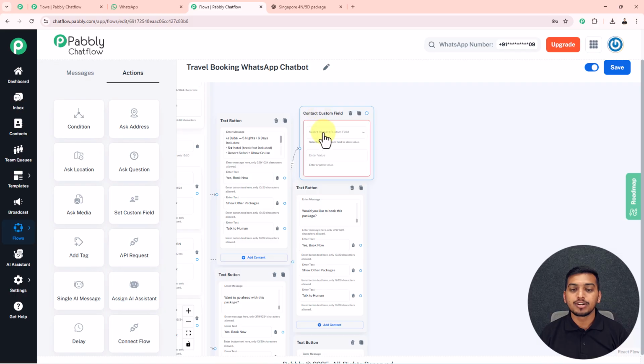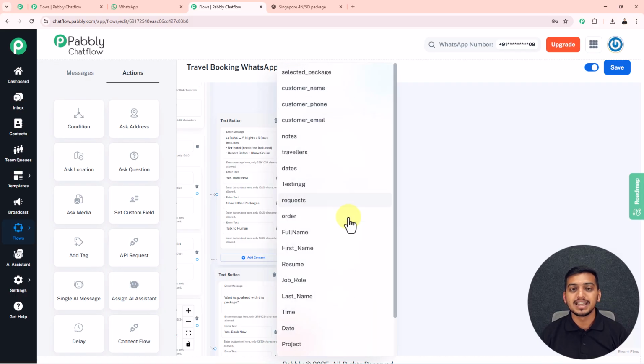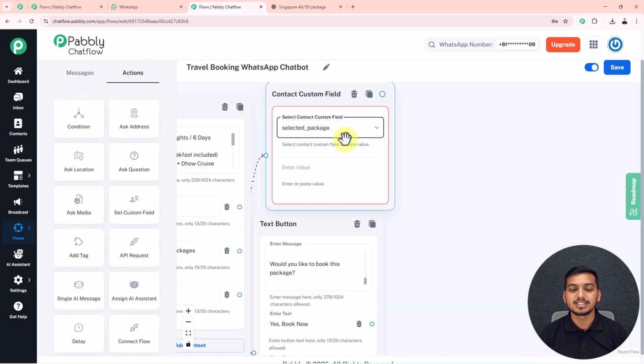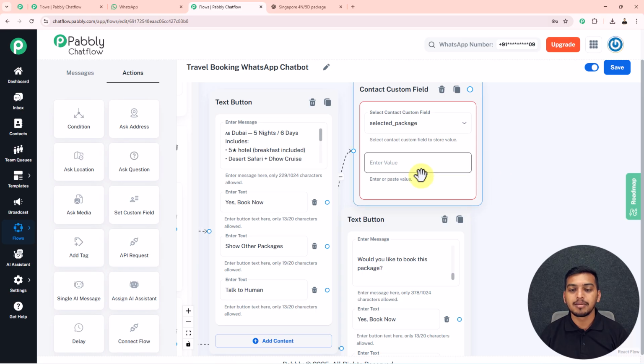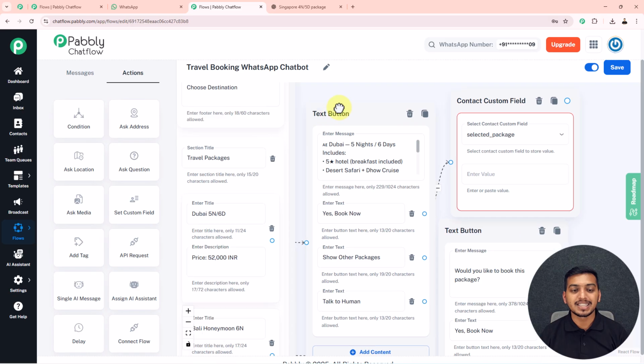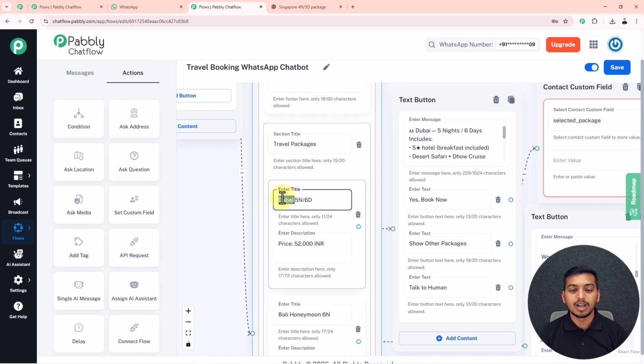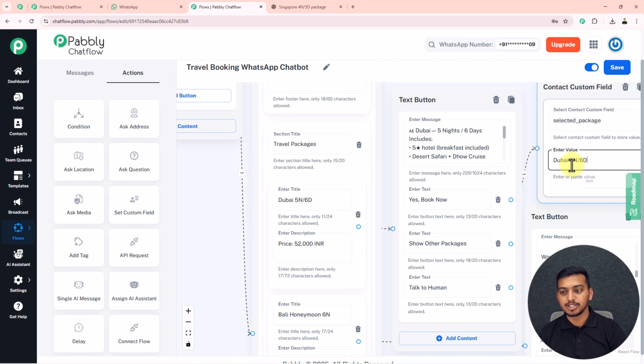And after that, for this contact custom field drop down, you can see this is the list of contact custom fields that I have created for myself. And from this list, I will select this particular selected package because I have created this custom field to store the package selected by my customer. And inside this enter value box, I just have to paste this exact same text that I have entered here. So I will just copy this Dubai 5 nights 6 days package and I will paste it inside this box like this.